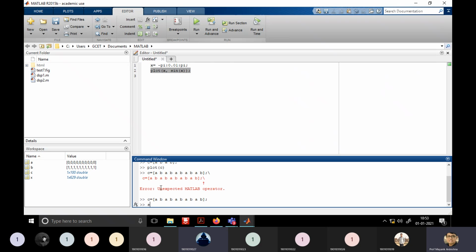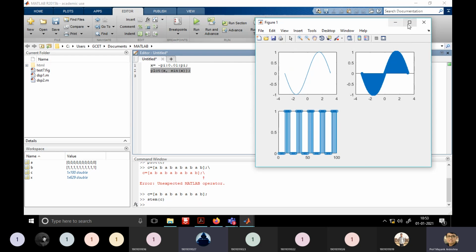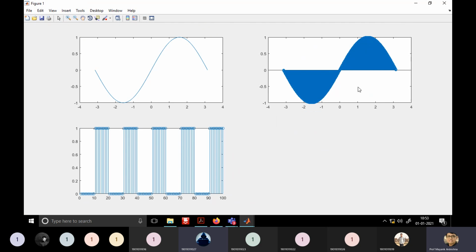Instead of the plot, I'm using the stem, so you can easily understand what is the difference between these two. So now see, if I'm getting the waveform. Yes, sir. So what is the difference? These are the stem commands. It means they take the samples at a regular interval. Any one of the waveforms is possible, either plotted using the stem command.